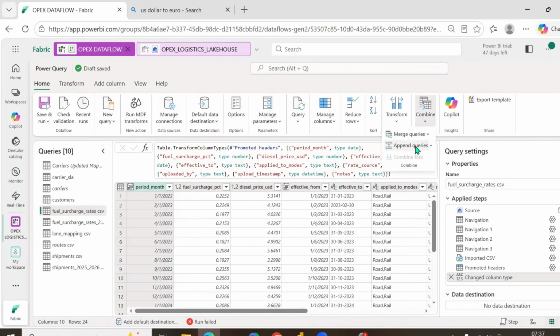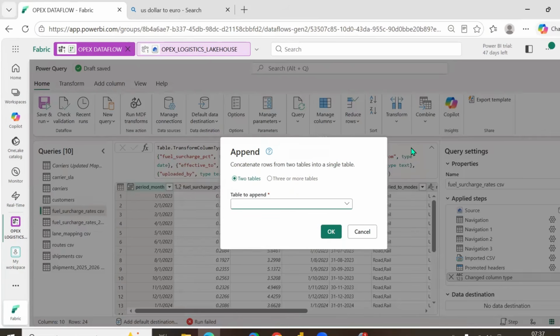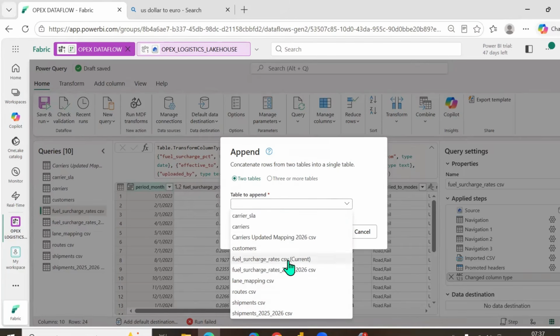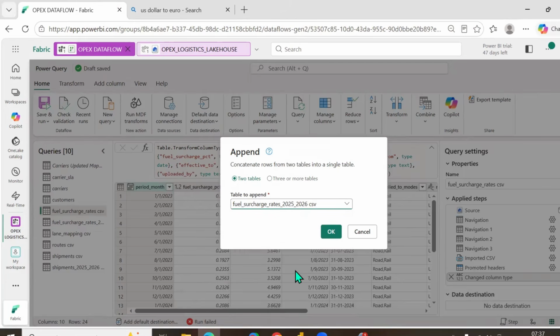We have an option called Append Queries. Okay, let me click on Append Queries. What is Append Queries? It concatenates rows from two or more tables into a single table. This is how we use append. So what is the table that we want to append? Fuel surcharges rates 2025, 2026, and let me click OK.